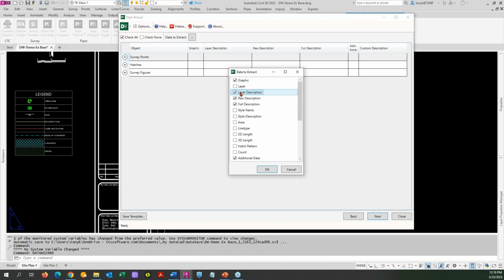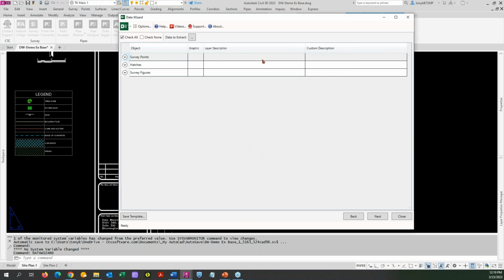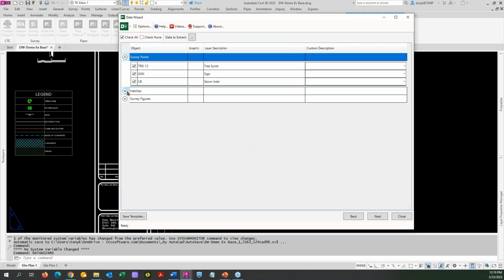I'm gonna leave that layer description right now, just so I know what I want to write in there. Okay. So additional data. There's no additional data, so we don't need that one. So we're gonna say okay. So now these are the columns that we're gonna get.